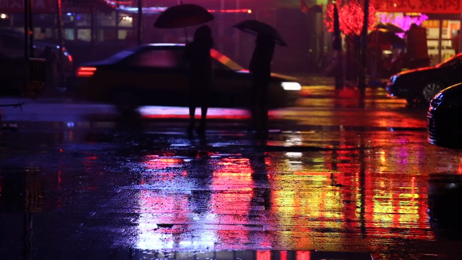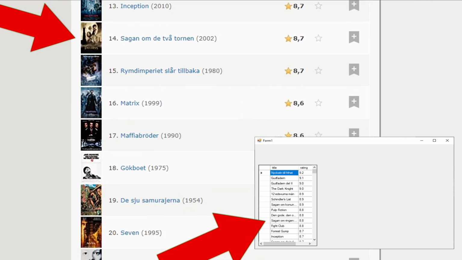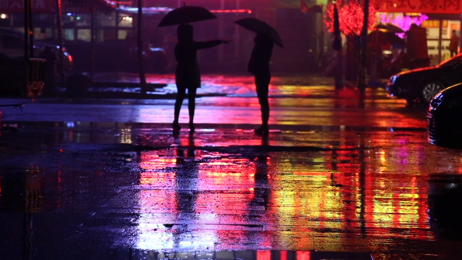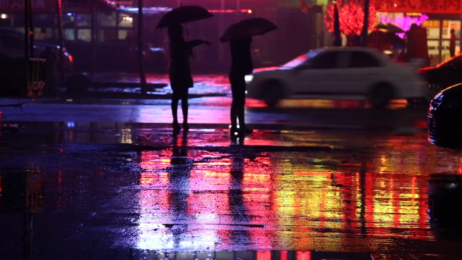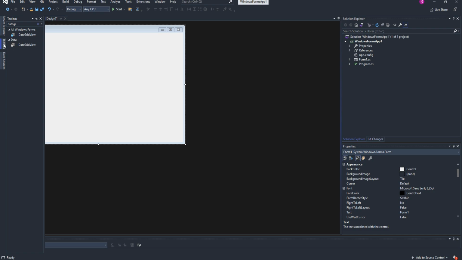You can either do it manually, or you can create an application to do it for you. This tutorial will teach you how to parse the top rated movies list over on imdb.com. We will start off the tutorial with a new C# project. To easily scroll through the list, we add a data grid view and a picture box.